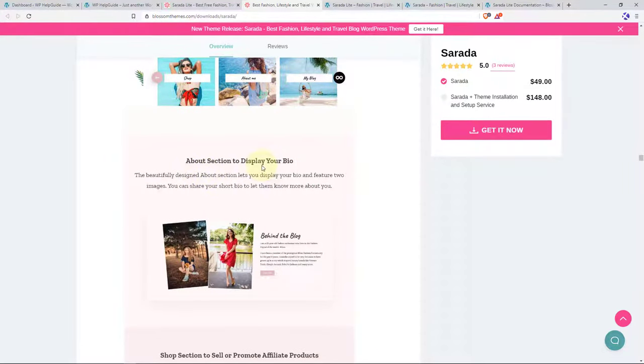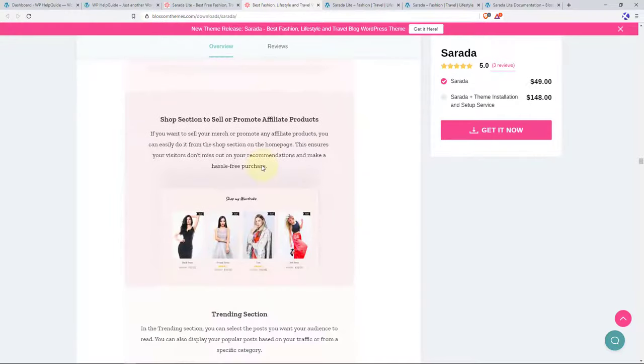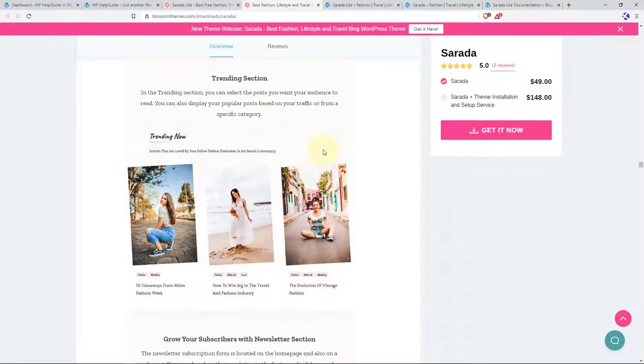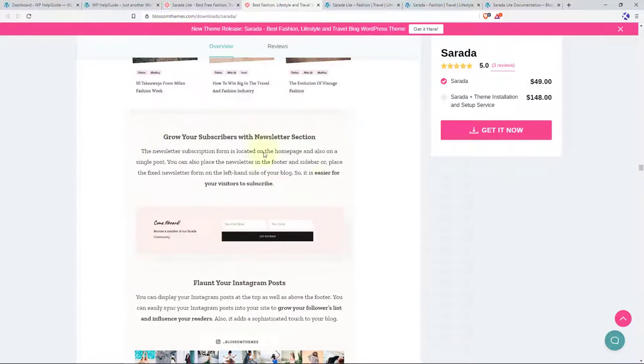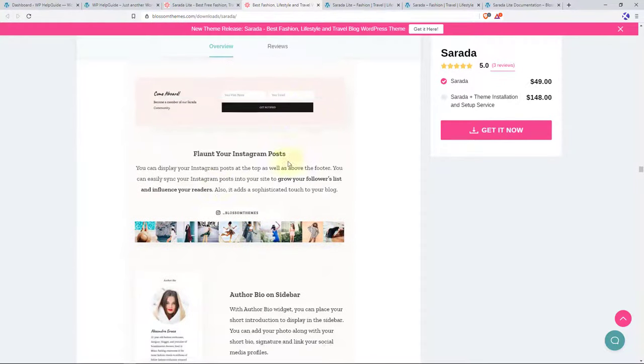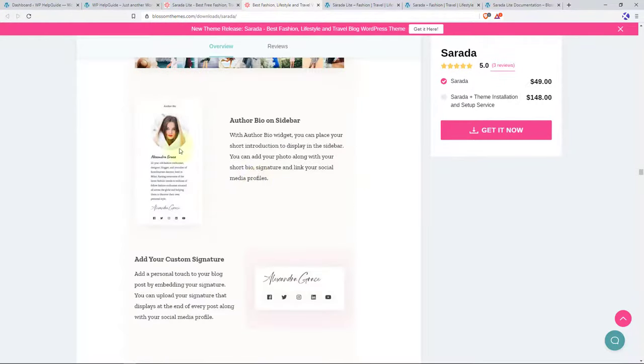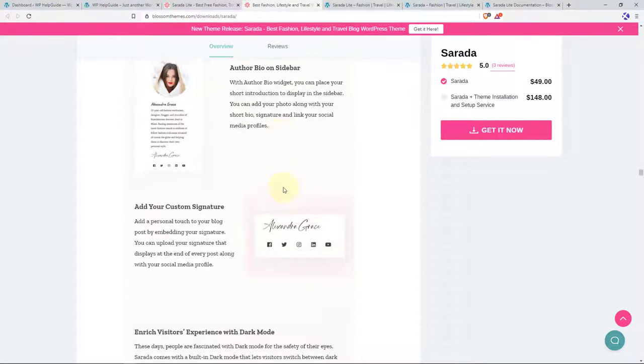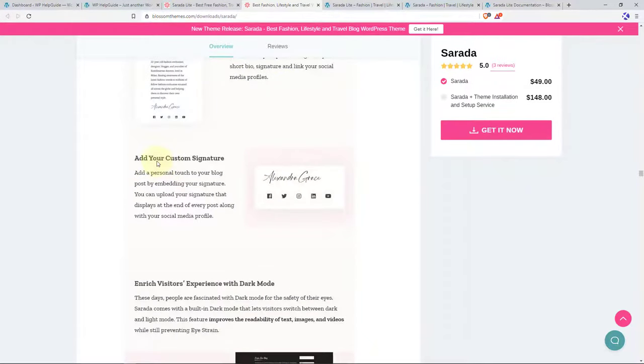about section where you can display your bio, then the shop section just like the free version, and the trending section is only available in the pro version where you can display your selected post or you can showcase your popular post. Then the newsletter section just like the free version, Instagram section, there is also author bio on the sidebar, and you also get an option to add your custom signature which displays below the post.